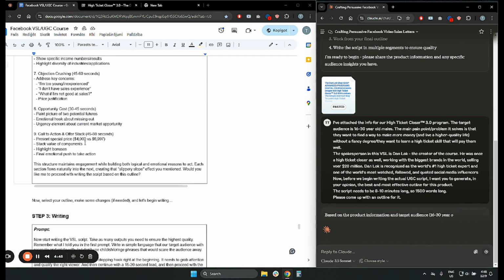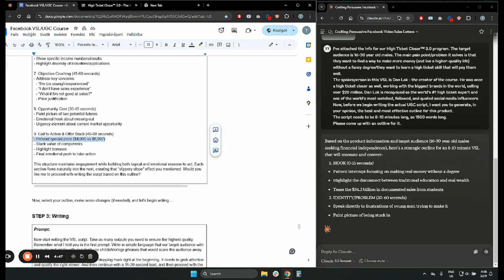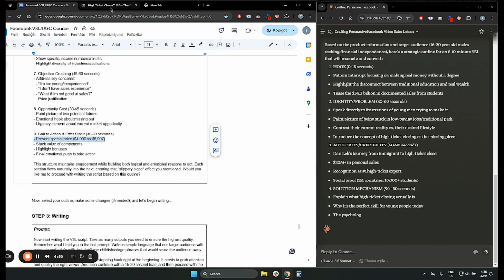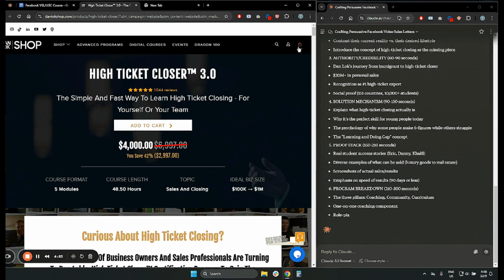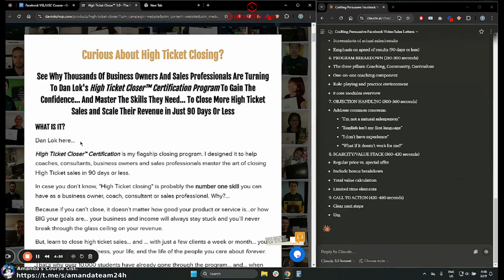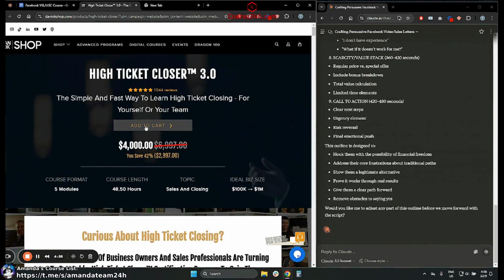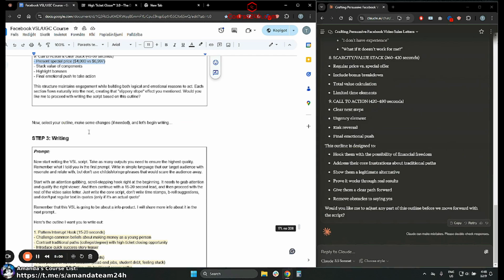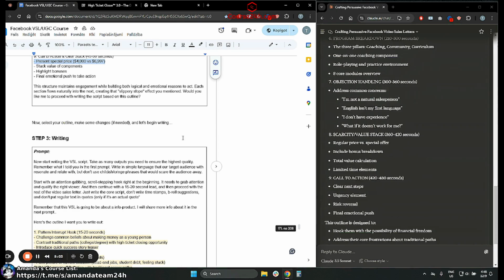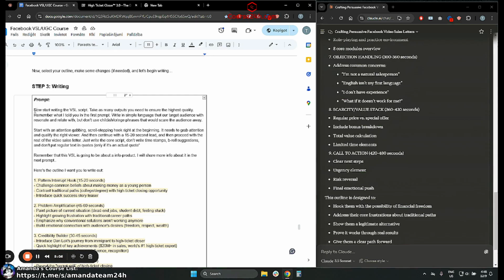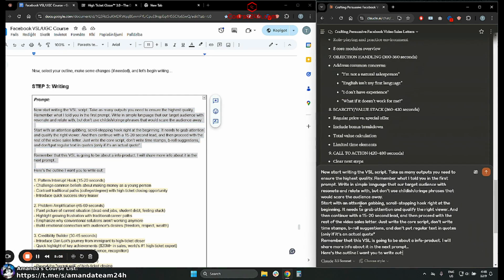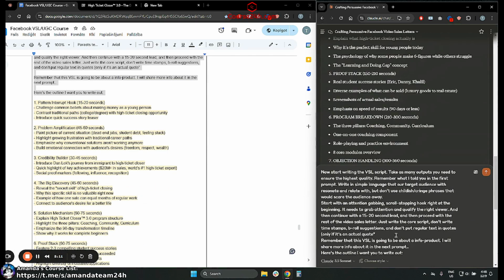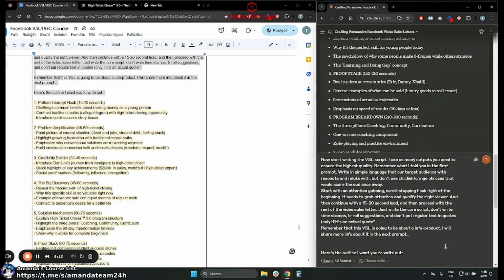Then it gives me the outline here. Because it's more expensive, and it actually says go to cart. Usually for info products, the call to action is to book a call. So what I will do here is I will take this prompt and then I will also add, don't reveal the price in the actual VSL.